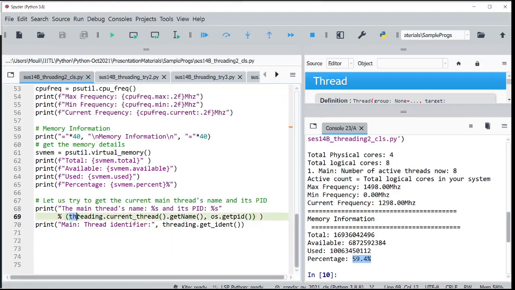So I am telling how the threading library is getting the name. I am getting the name of this thread. So threading current thread and its name. I did not give any name. So let us see what name it gives.